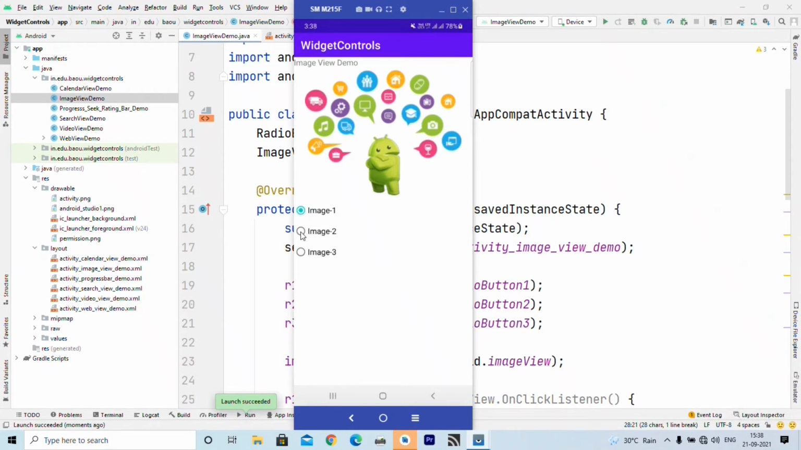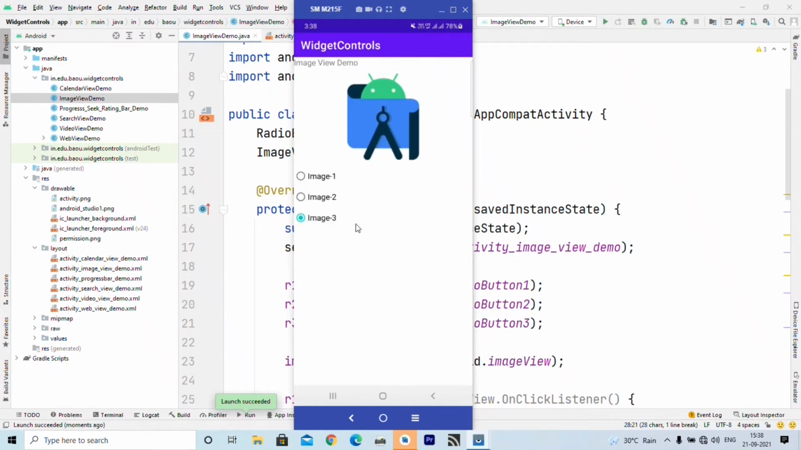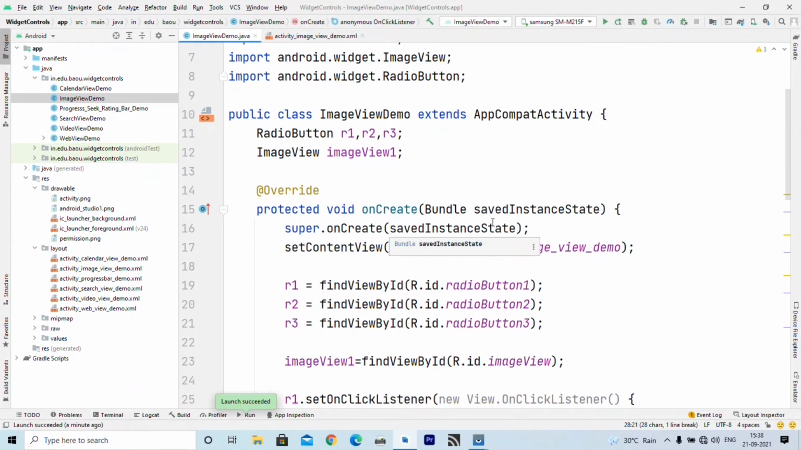Now I am clicking on image 2. So my image is changed to the second image, and when I click on the third radio button, my image is changed to the third image. And when the first radio button is selected, again it sets the first image. So I hope you understand how to use image view in your app.